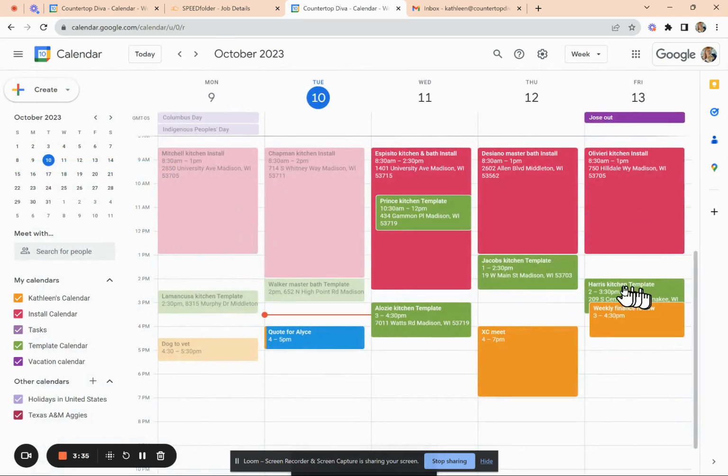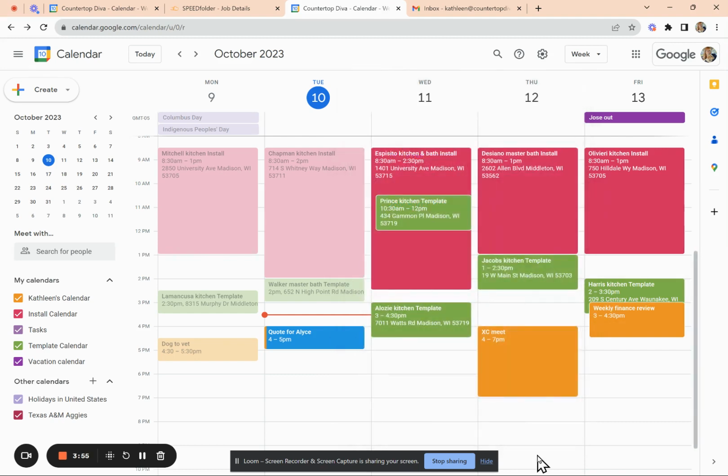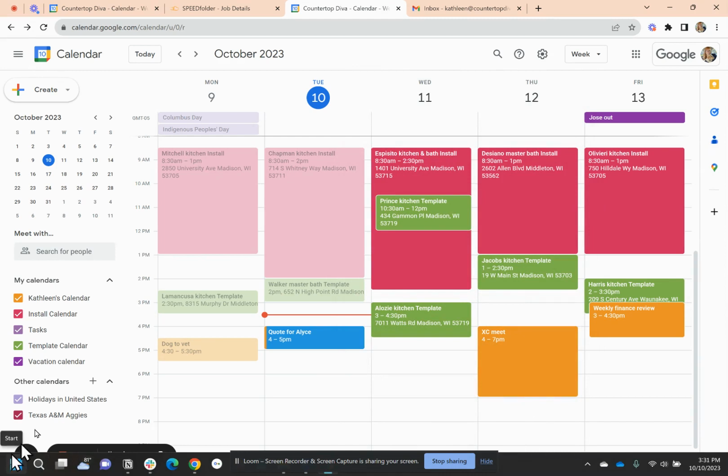And there's the Harris kitchen template. When I click on it, sure enough, all those details are right there, including a phone number. If I open it on my phone, I can just dial right from there. Very cool, and all the details I may need, as well as the address, all right there. So I just think that's a super useful way to integrate with the calendar. Now, I've mentioned that we have these sub calendars.